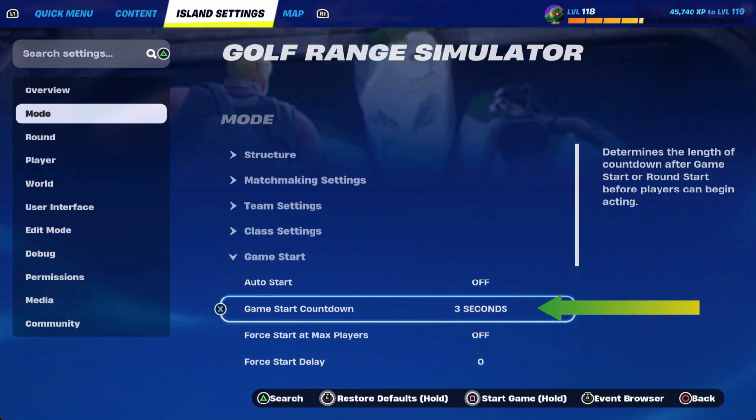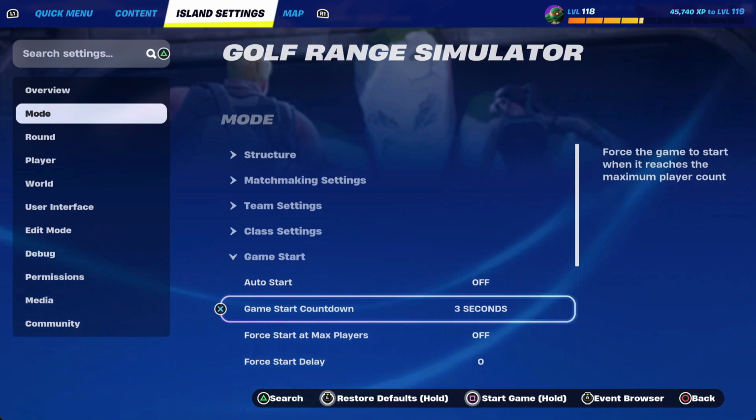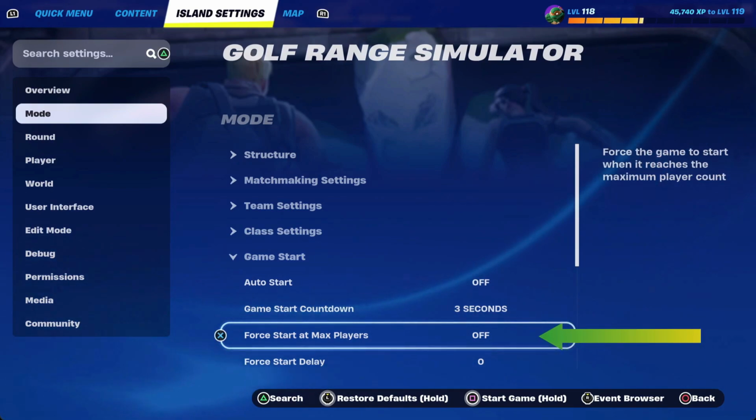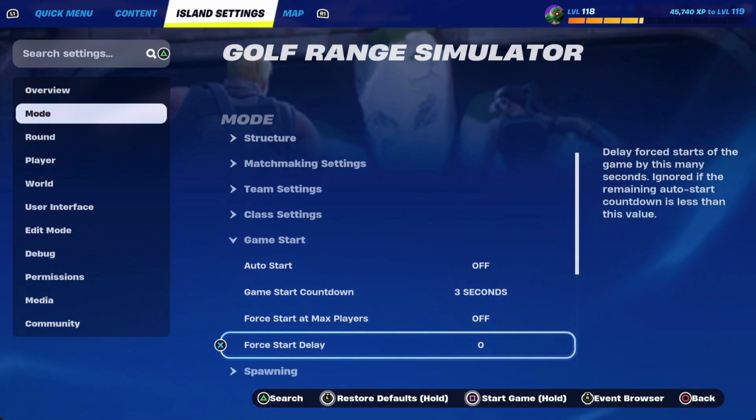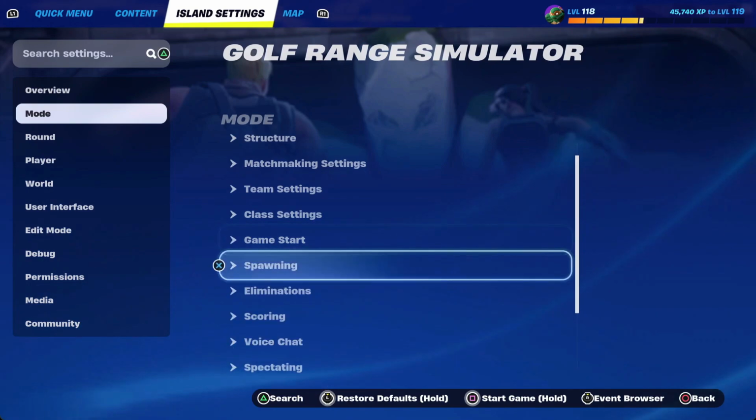You can set the countdown time once a game starts. This setting applies to both game and round starts. Force start at max players makes it so that the game will start once the maximum number of players is reached. Force start delay puts a time delay on a force start.